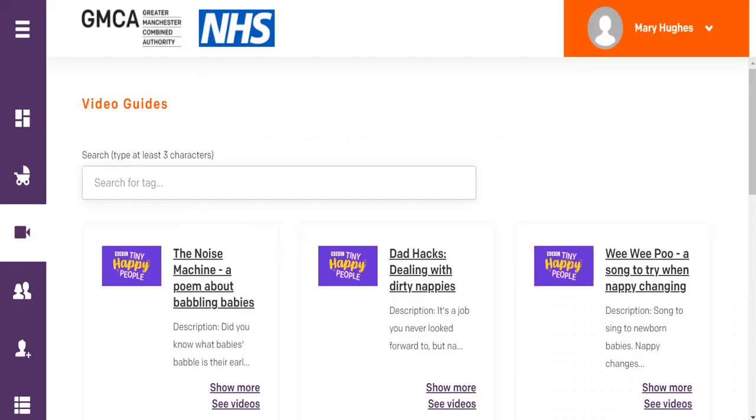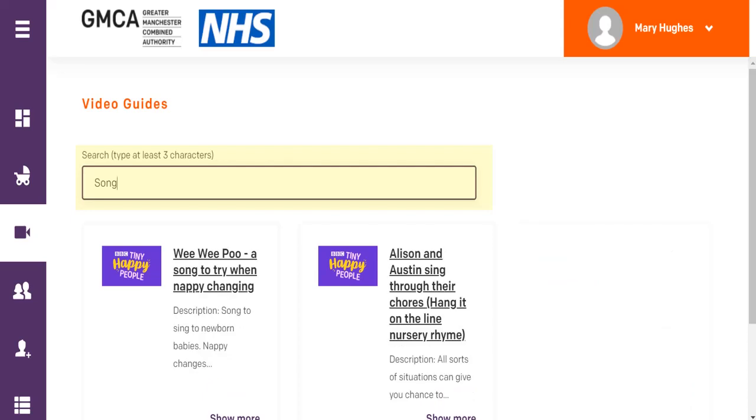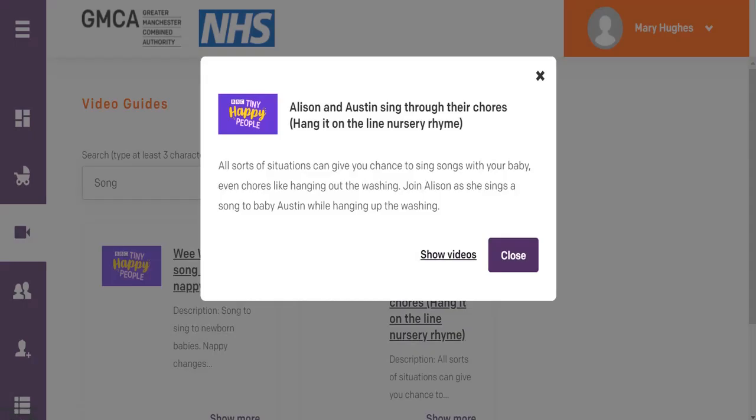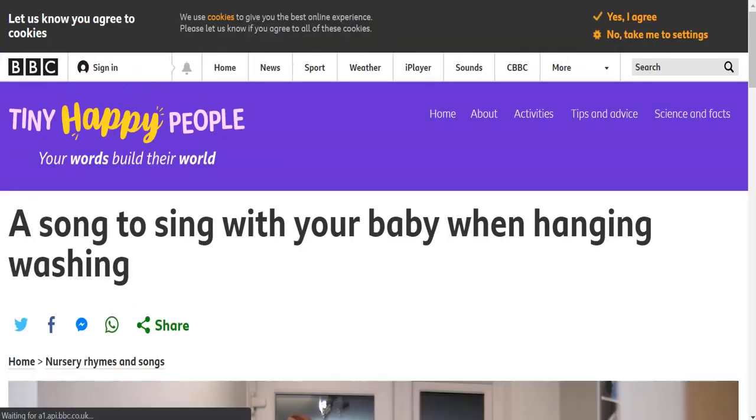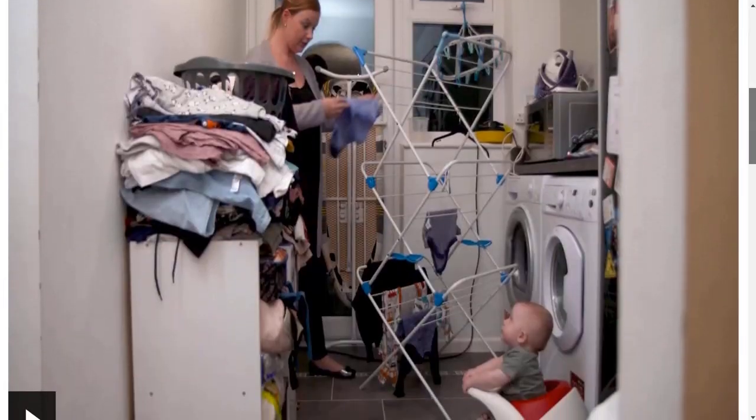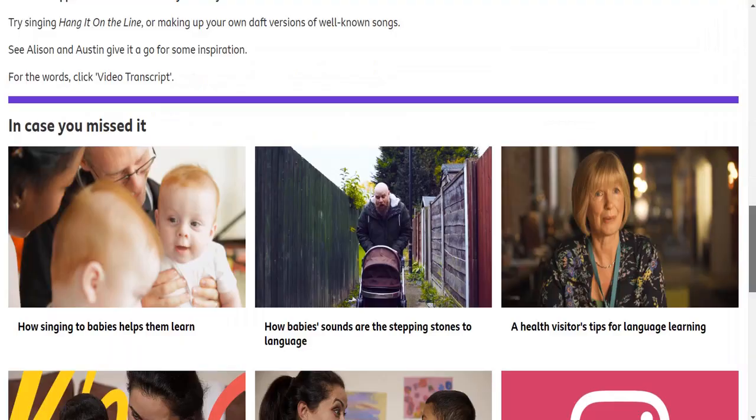Looking at the other menus in the Early Years application, the Guidance menu contains a library of video content and guidance which parents carers can use to help improve their child's language and development. Staff members also have access to this content, so you can suggest videos to the carers. You can search for a video title, child age range, or video category. The content links to the BBC site Tiny Happy People. As well as the initial video, there is also additional content and guidance below, which will hopefully be of help to them.